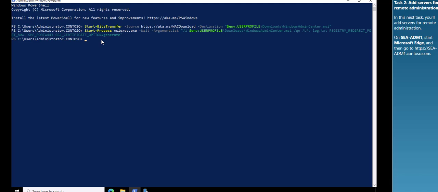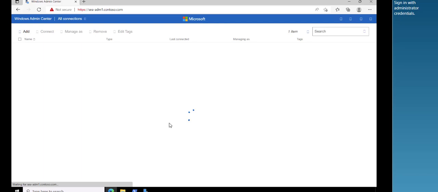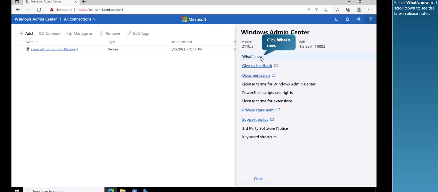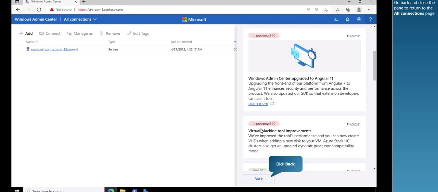On Seattle Admin 1, start Microsoft Edge and then go to https://seattleadmin1.contoso.com. Sign in with administrator credentials. Click the question mark in the upper right corner to learn about and get help with Windows Admin Center. Select What's New and scroll down to see the latest release notes. Go back and close the pane to return to the All Connections page.